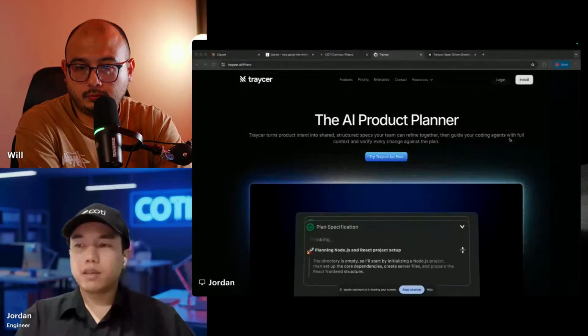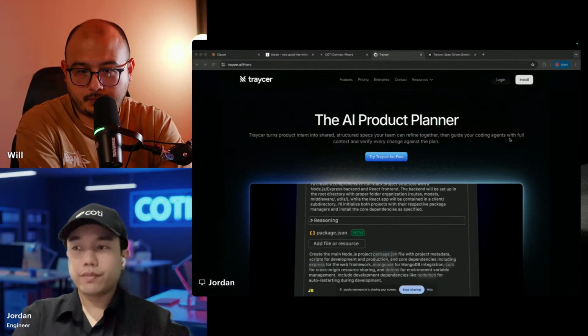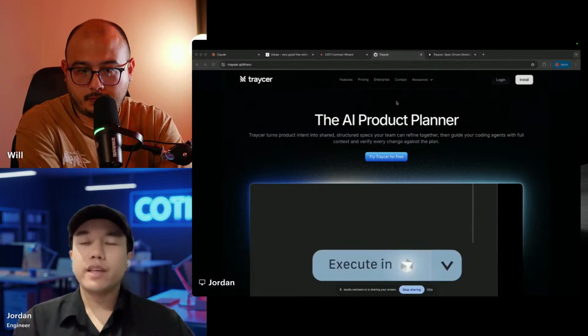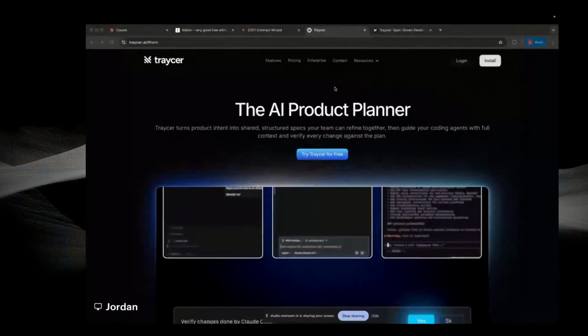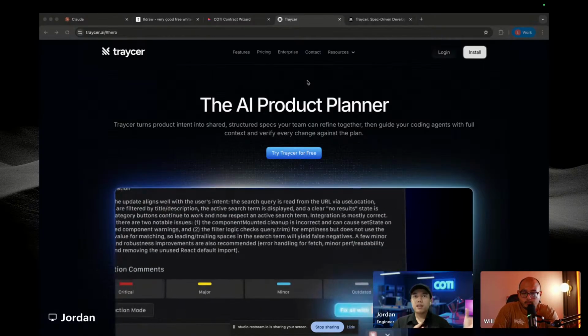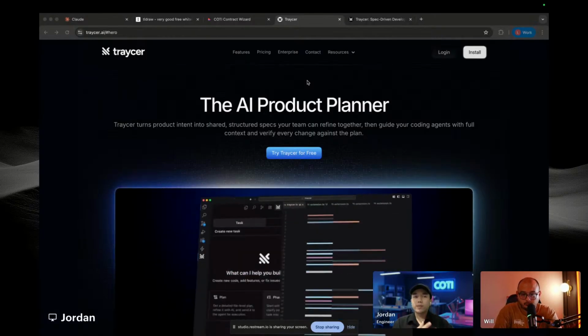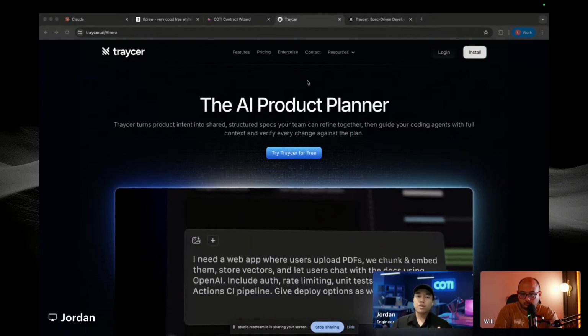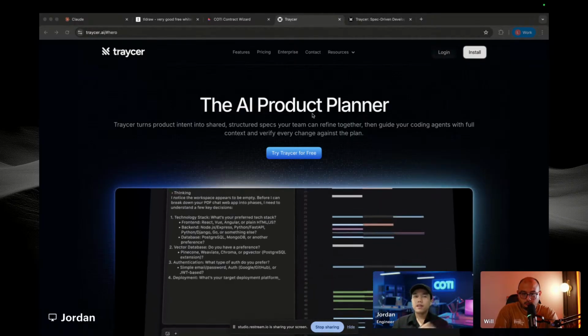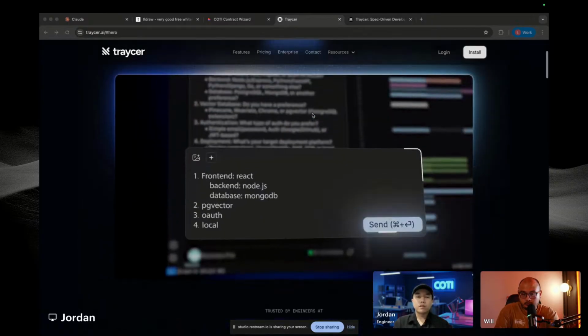So we have Jordan here with us. Jordan, can you walk us through what the goal for tonight is and what we're building? Sure. So first, let me share my screen. Can you see it? Yep. Okay, so what we are using today is Traycer AI for transforming the spec into a plan, and then it's going to hand over the plan to Claude Code, and Claude Code is going to generate the application from that. So let's take a look at the Traycer landing page.